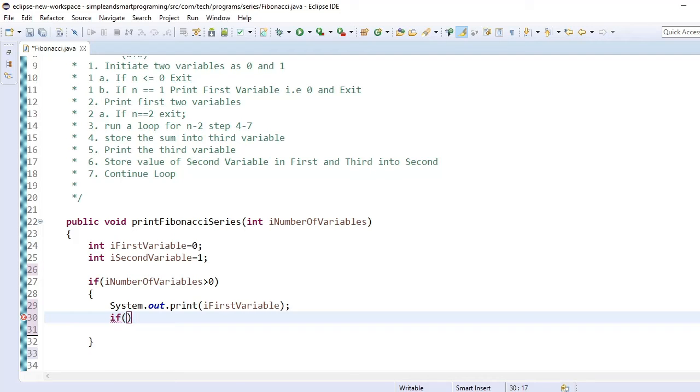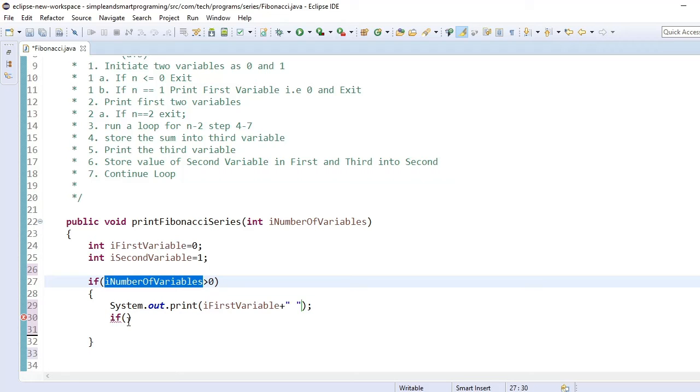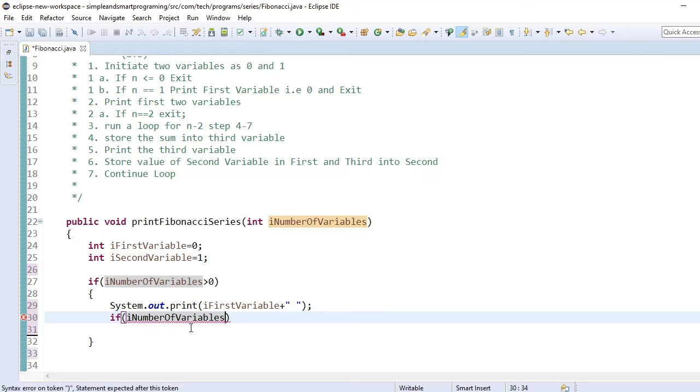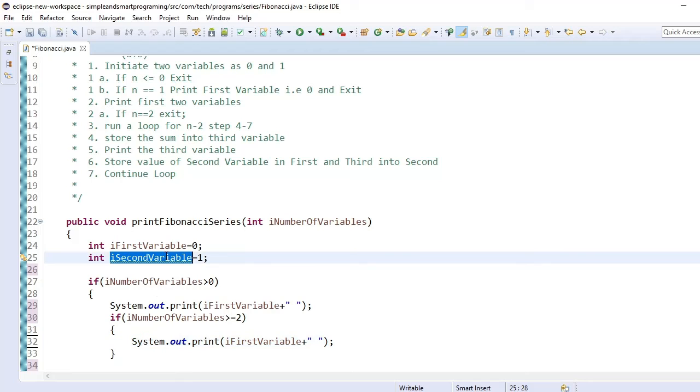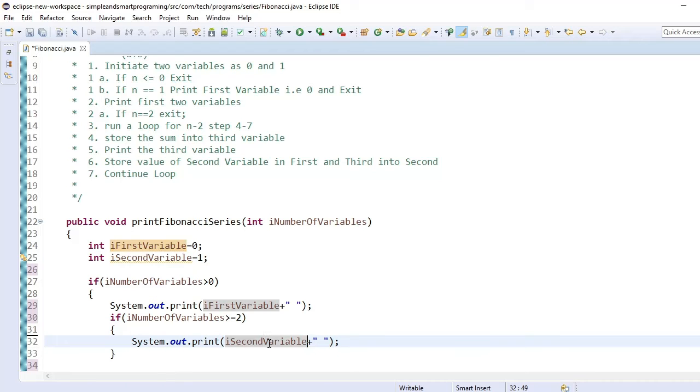We could have written if count is equal to 1, then System.out.print the first variable. But we don't need to, because that condition has been checked in the if number of variables is more than 0. Now this line will say if number of variables is more than or equal to 2. Yeah, this will work. If it doesn't work, we'll rectify it. Copy this line, paste it, copy the name of the second variable and print it.